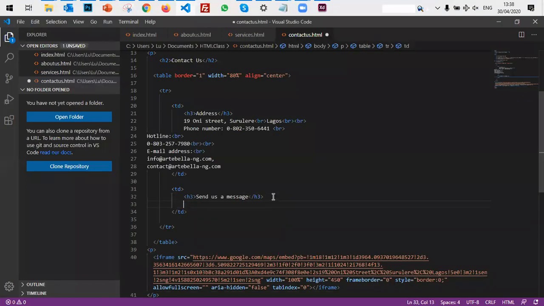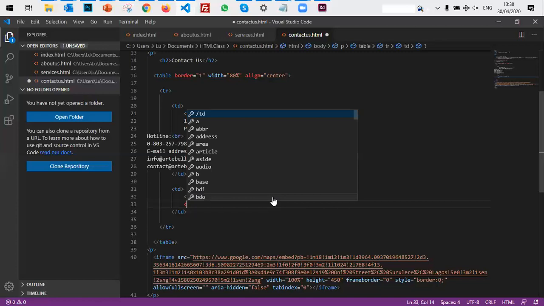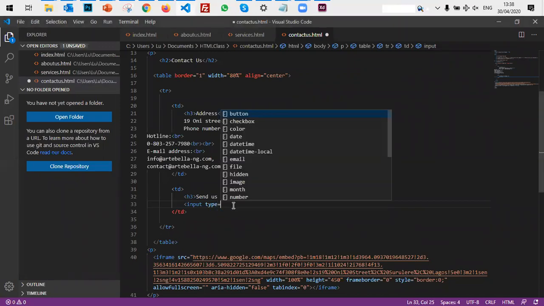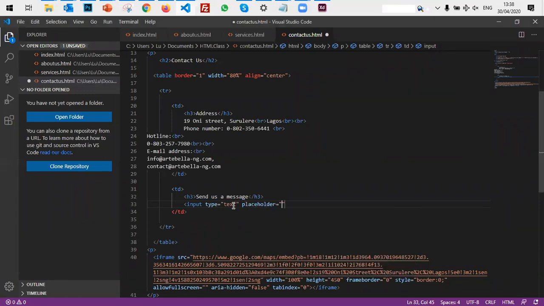I will quickly come here and say, now another thing I wanted to mention, input type. There is a value called placeholder. Input type equals text. Placeholder is the text that appears inside your text field, for example, full name. Placeholder is an attribute of the text field that appears inside your text field.